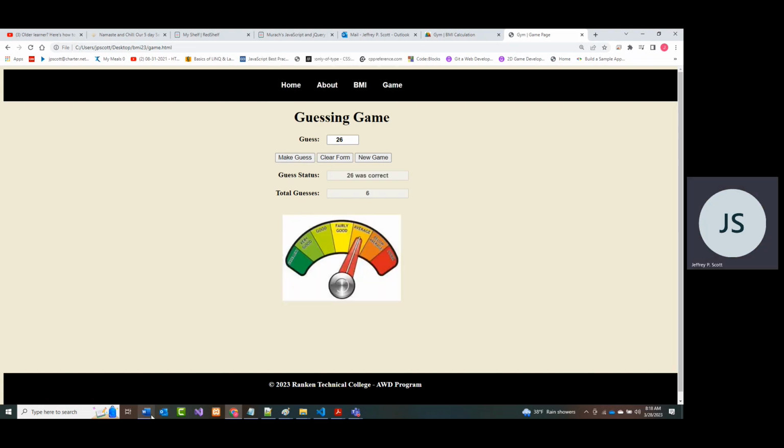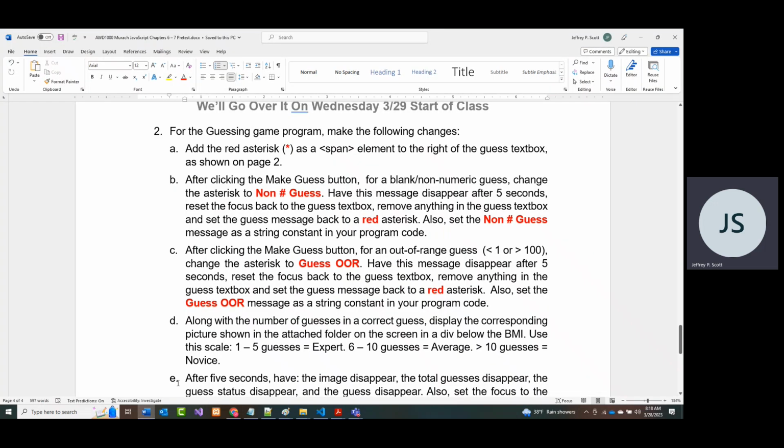So looking at the instructions then for this, again, add the red asterisk. It's already been added for you as a span element. That's the only one that's in here. If you don't put any guess in there at all, change that asterisk from a red asterisk to the words non-numeric guess or non-number sign guess.